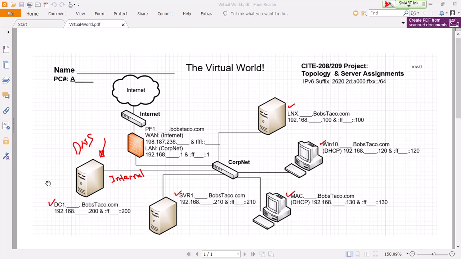So let's just use the Windows 10 here. It'll make a request. The DNS server will then go out to the internet, fill that request, bring it back, and deliver it to the client. And that's what we want. That's the internal half of split brain DNS.